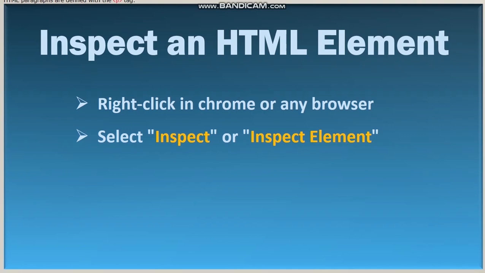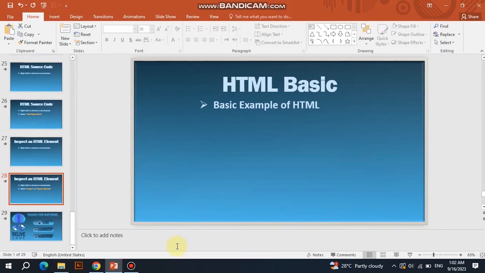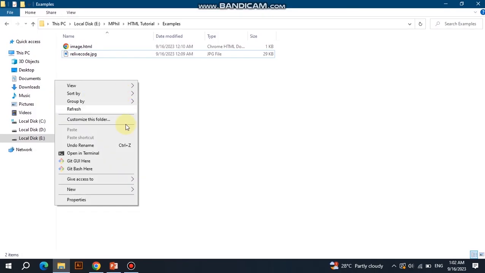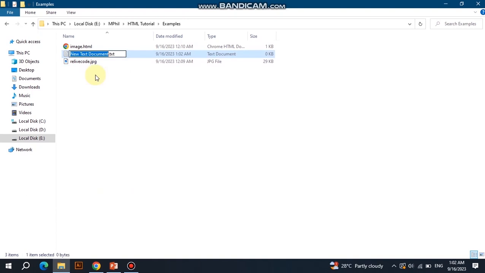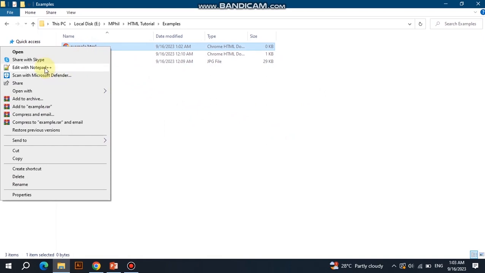See an example of how to write HTML paragraph, HTML link, HTML image, and how to view source code and how to inspect HTML element. So create a new file in the directory. You can edit the name of the file to example, and you can change its extension to HTML, as we can write HTML code here. Click yes. Then right click the example and edit with Notepad++.